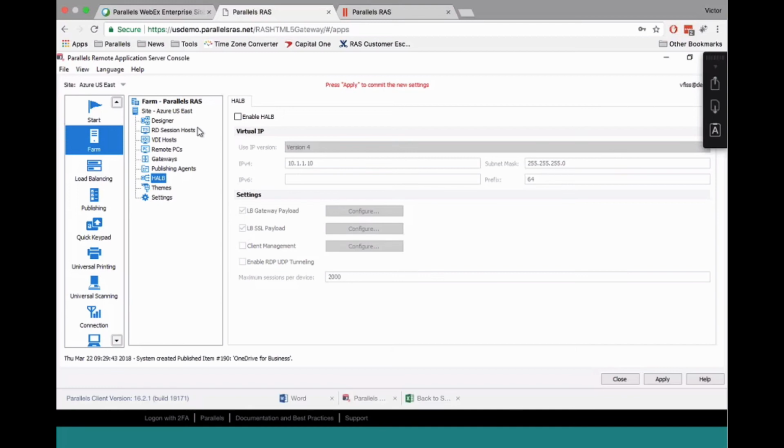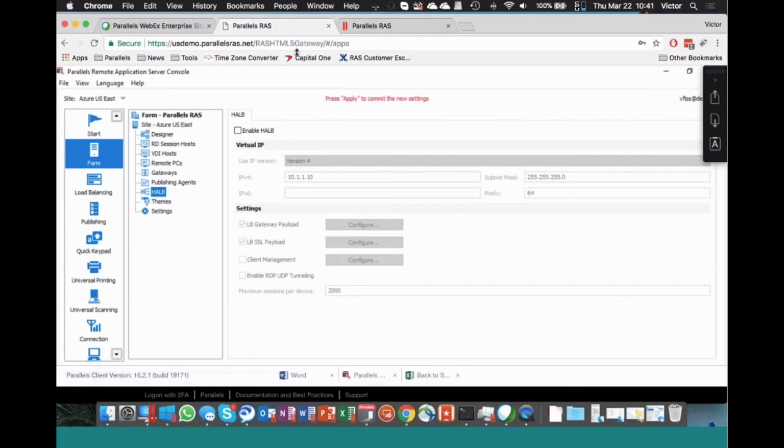So from the time frame we had today, that's what I wanted to show you from a demonstration perspective, and of course educate you a little bit more about what we do with Parallels Remote Application Server in the industry.